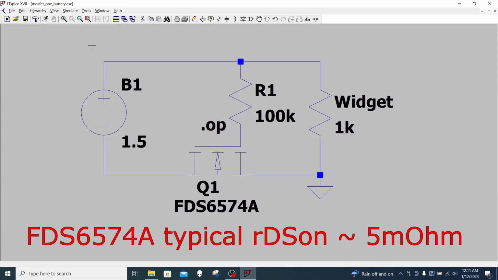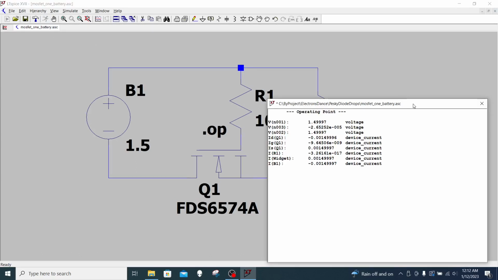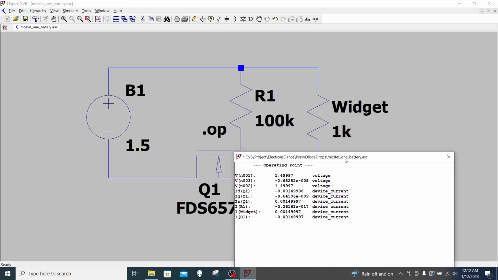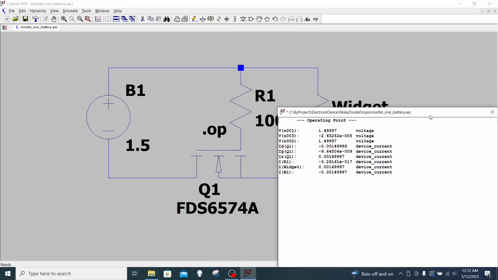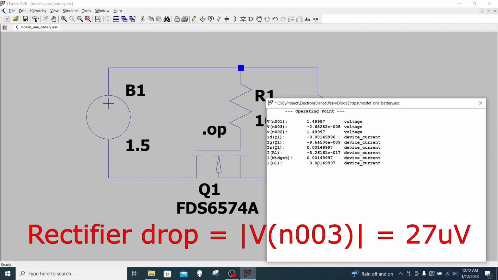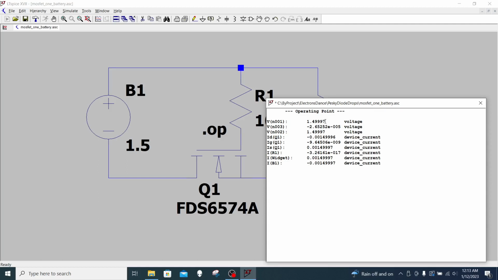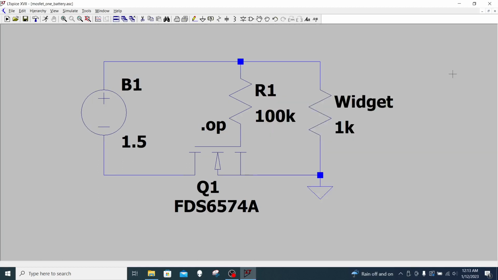Let's see how that works in this circuit. Let's just let LTSpice tell us what happens here. The current through the widget is almost 1.5 milliamps because the voltage across it is almost 1.5 volts. The voltage dropped across that MOSFET is something like 30 microvolts. That looks like an almost perfect rectifier.